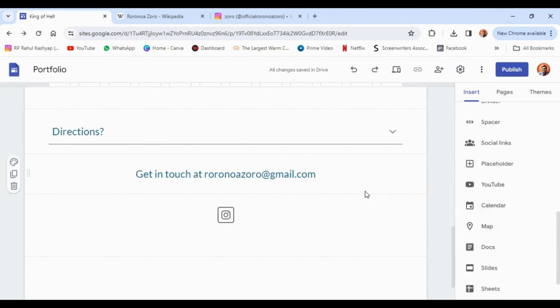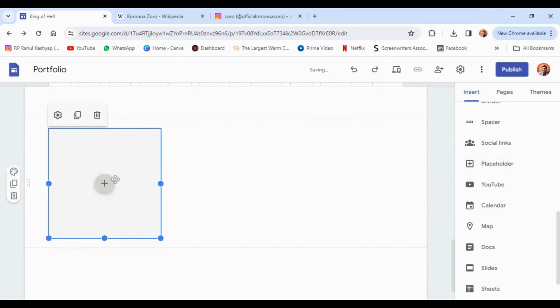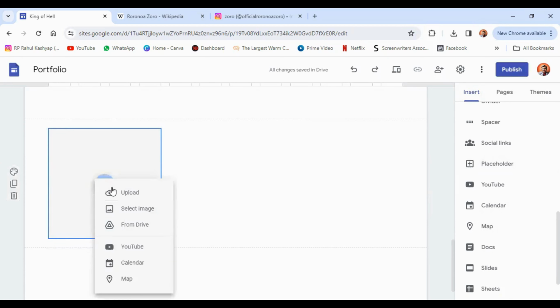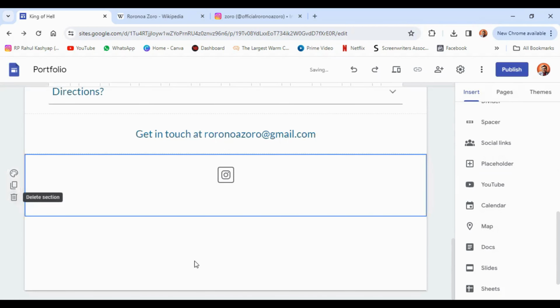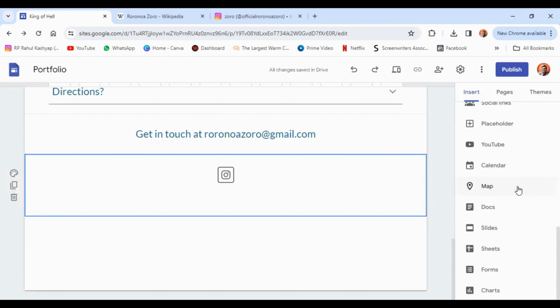Now this is done. Next thing that we have is a placeholder. Select it. Now in this section, we can add an image, we can add a YouTube video, we can add a map, we can do whatever we want. So let us delete it. Now we have multiple things like calendar, map, documents, forms, charts, etc. So it is up to you what you want to use.